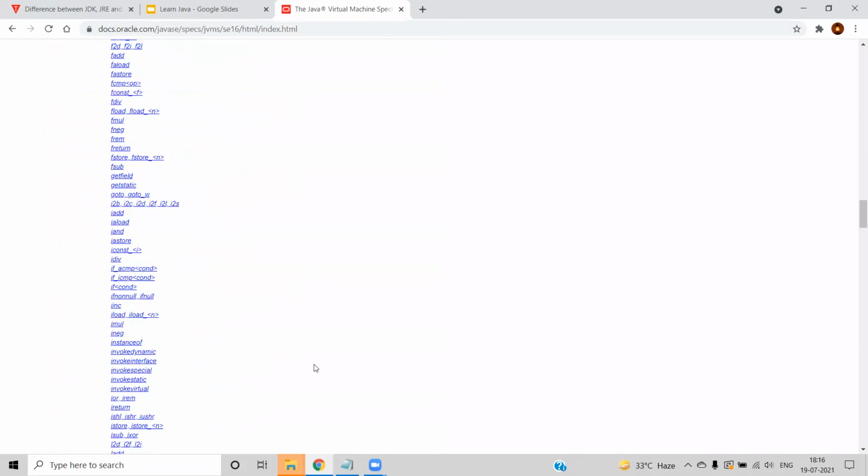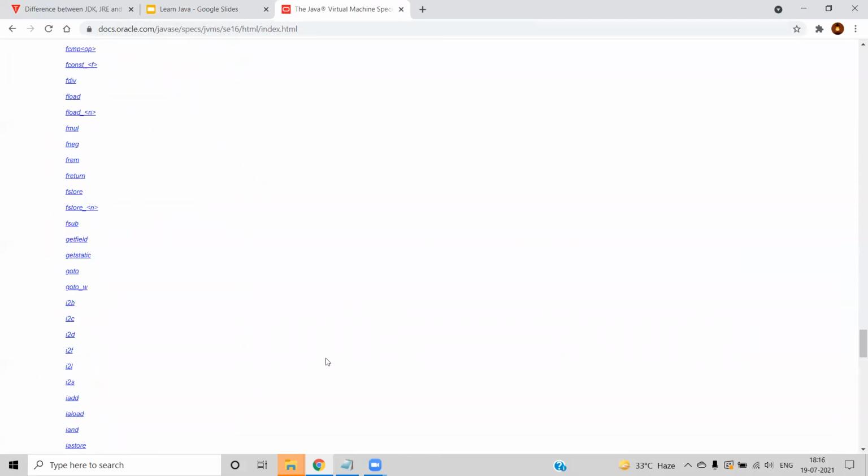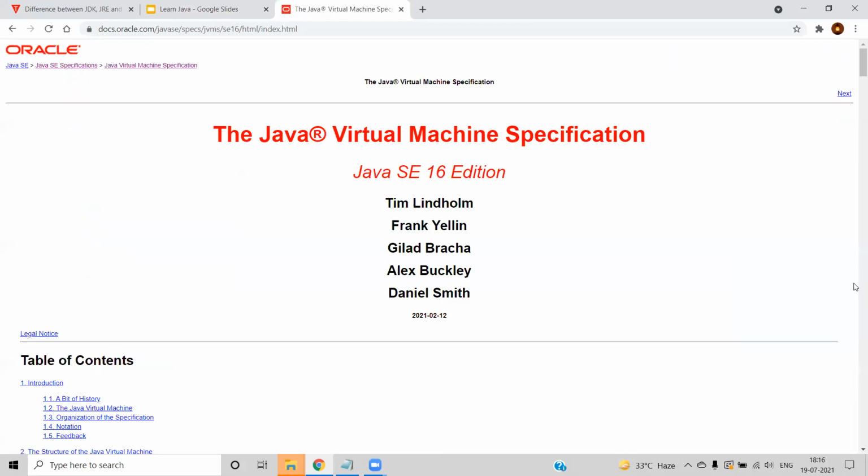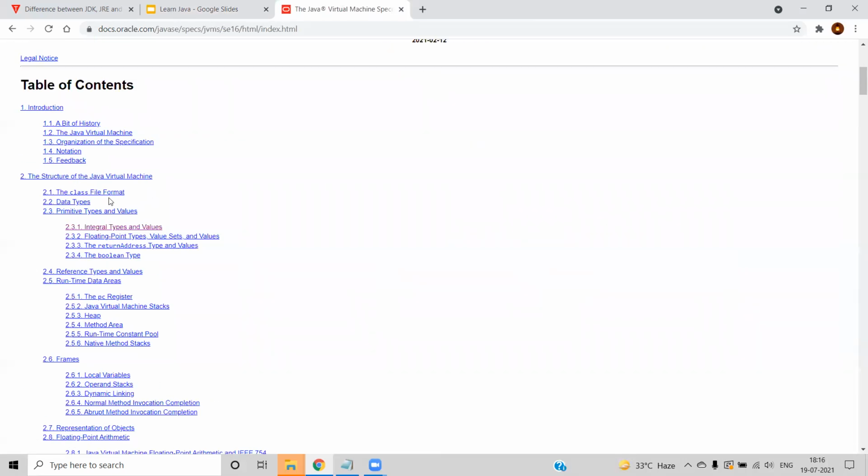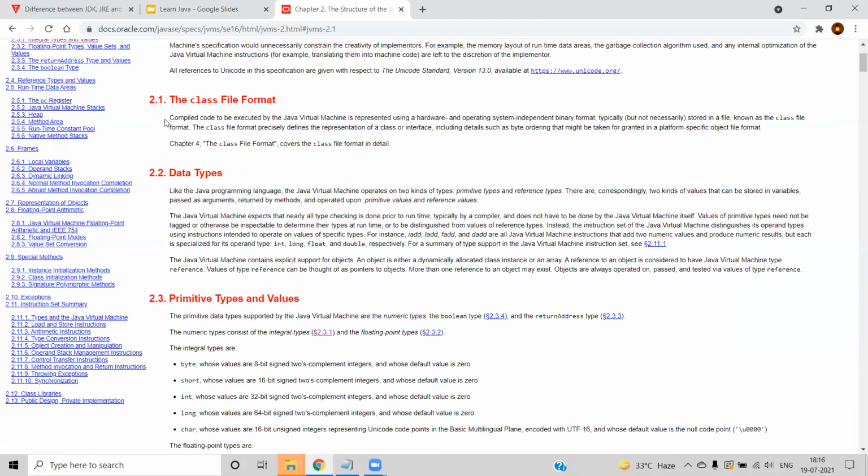what are the things we need to consider. For example, if you just go to the index itself, it takes long, right? So let me go to the very top and click on, let's say, the class file format. If you see here, the class file format is the compiled code to be executed by the Java virtual machine. This is the specification they have given, how it should look and what it has to do. And it has sublinks as well. So you need to go to chapter 4 to understand more about the class file format.